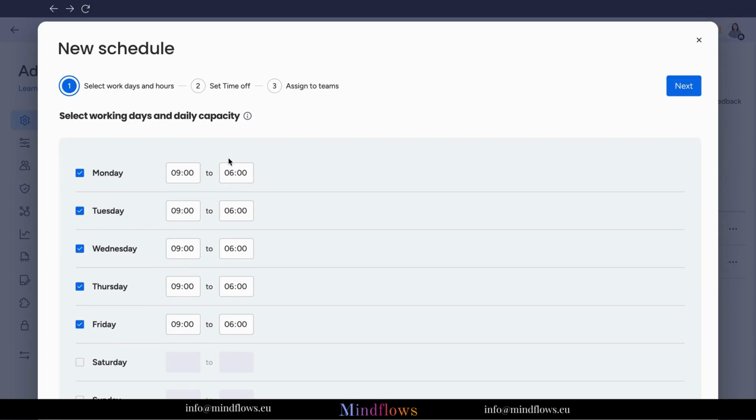Select the workdays and working hour capacity for your team to follow on a daily basis. Should your team be working on weekends, tick the boxes at the left. Click Next.